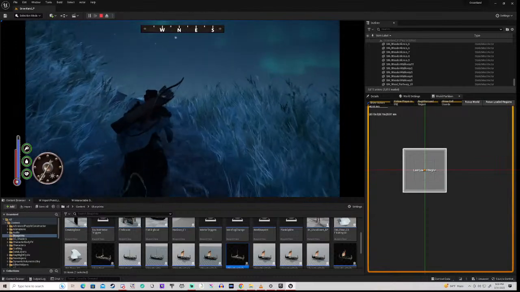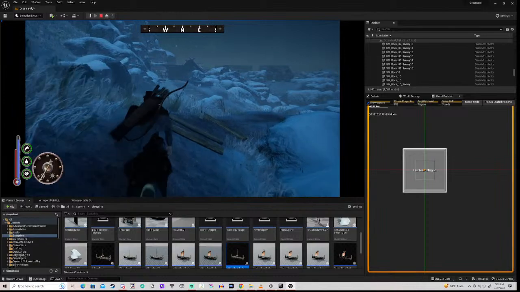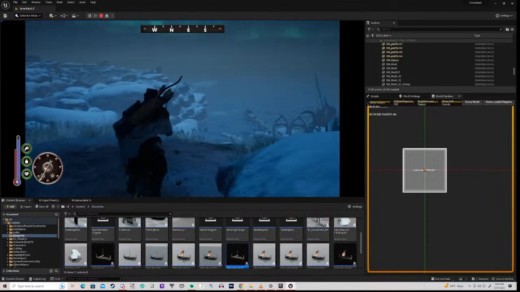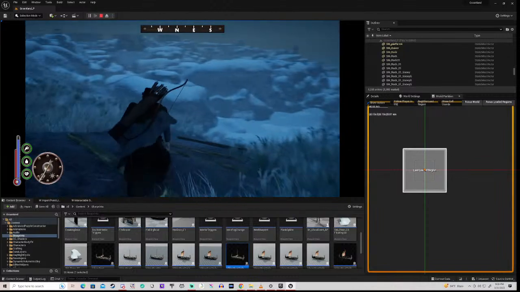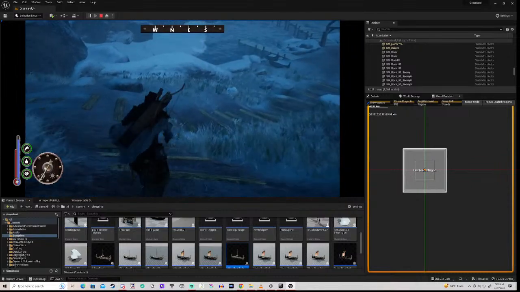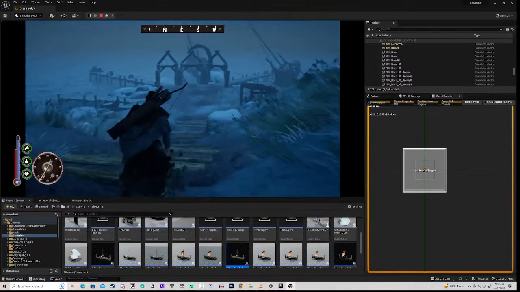Up his stairs. Oh, I laugh all the time. But Unreal Engine is no laughing matter.